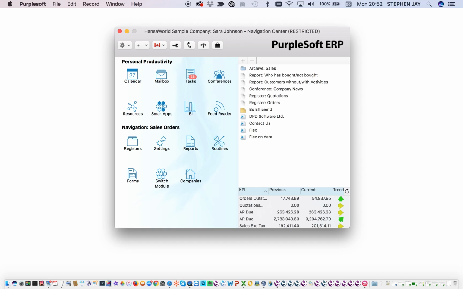We're going to take a look at Purplesoft, and by way of general introduction, we're going to cover quotation through sales order, through delivery to invoice and to cash. That will give you an idea of the simplicity of data entry, the power of the integration, the interaction between different components of the software.